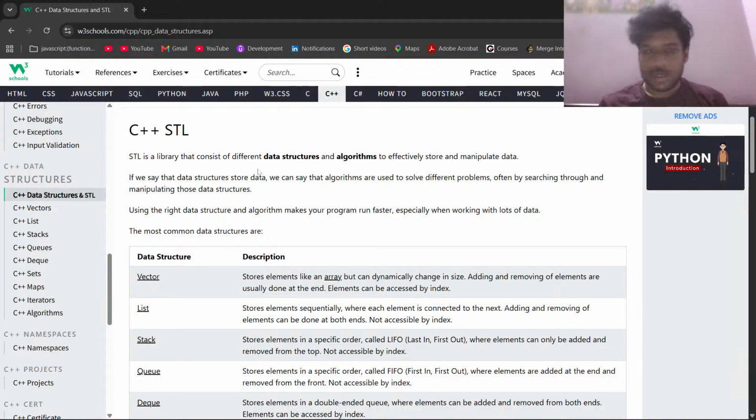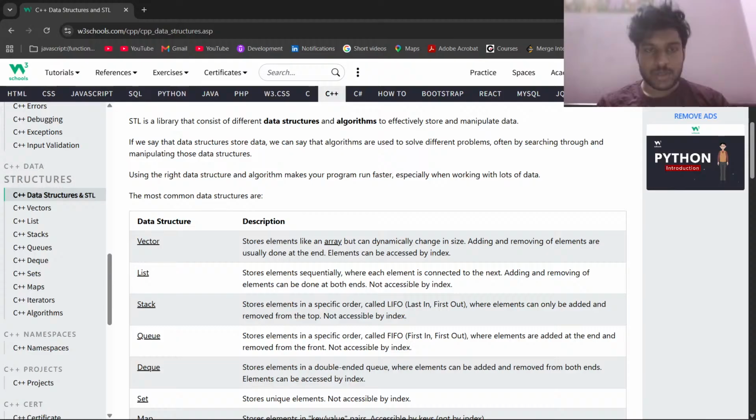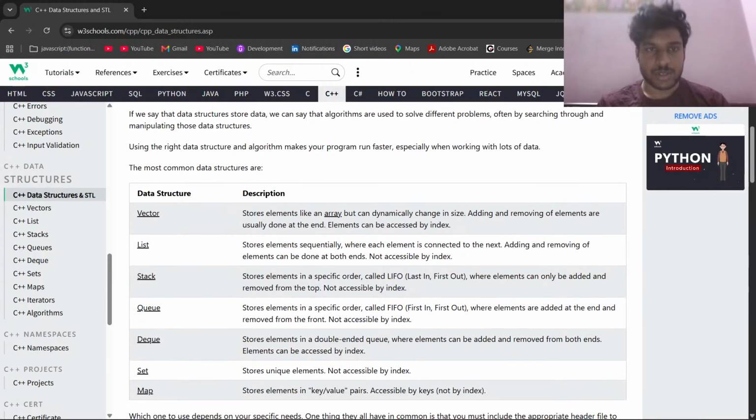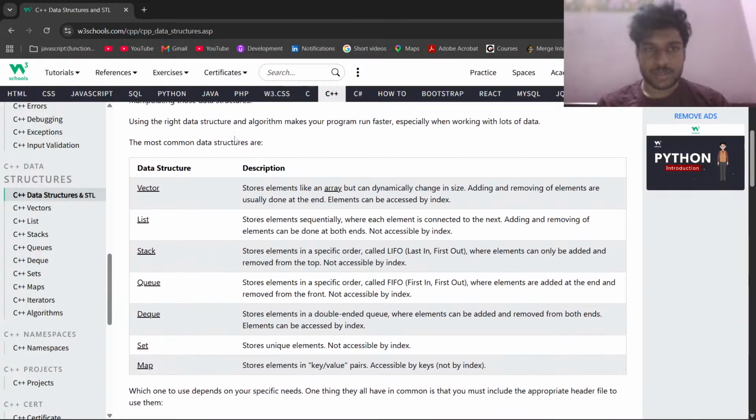All right. So algorithms and data structures are different, right? Data structures are objects that we use to store data, but algorithms are different methods we can use to solve problems using that data, right? So using the right data structure and algorithm makes your program run faster, especially when working with lots of data.